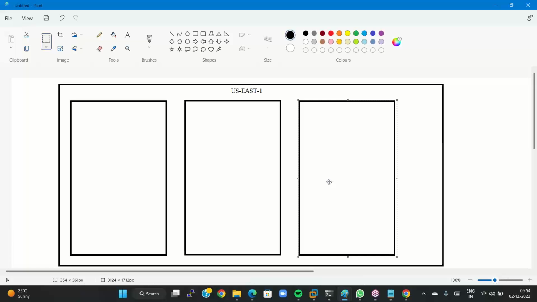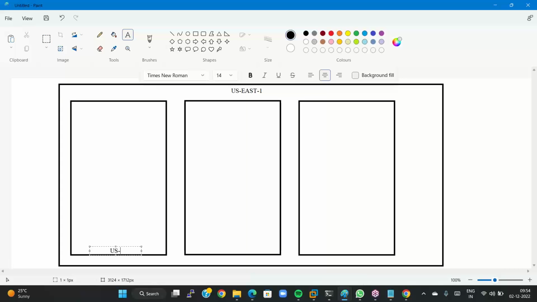These are the 3 availability zones which I am having. Among the 3 availability zones, let me name them as US-East-1A, and there will be one more availability zone 1B, and there will be one more availability zone as 1C. Like that, I am having 3 availability zones. This is well and good.